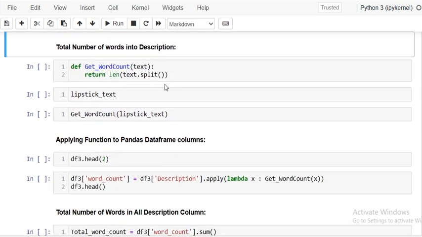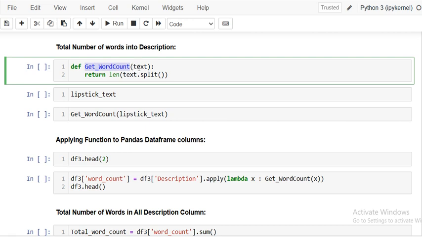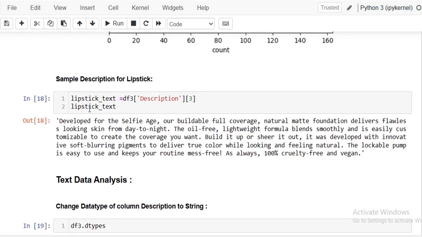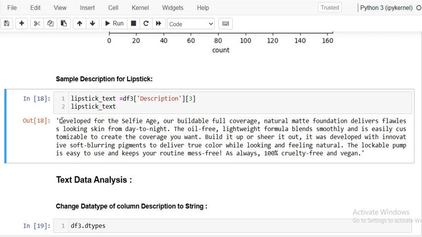Okay. Now, a very important thing is here. We have to calculate the number of words in each description. So I am writing here get_word_count and providing the text. So what will it do? We are doing text.split. Text.split means it will convert each word into an element of a list, and this splitting happens based on the space between two words.